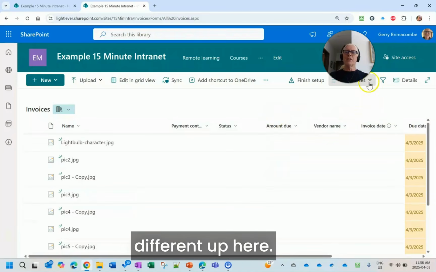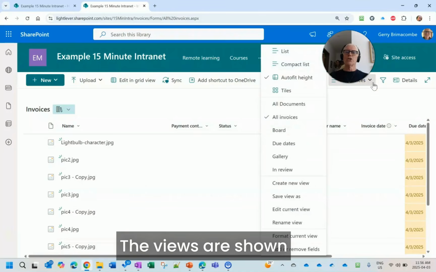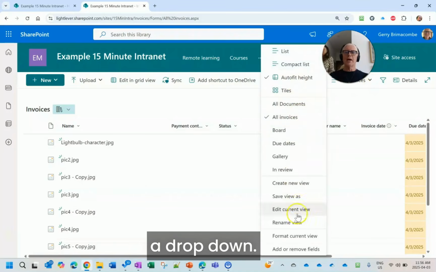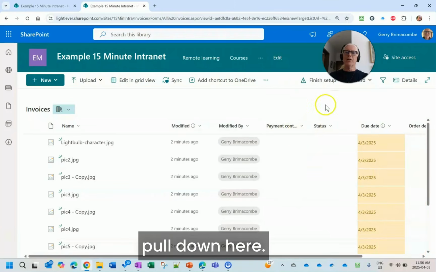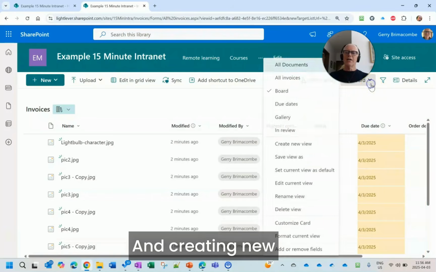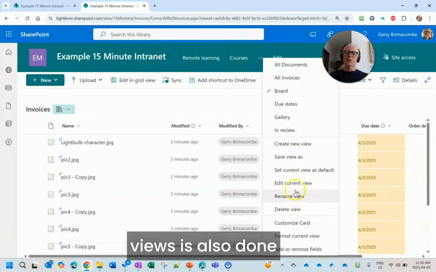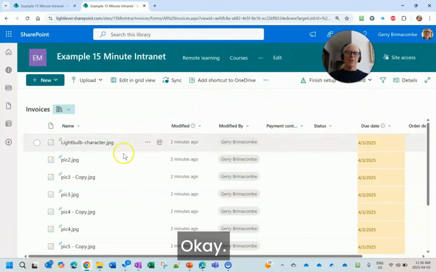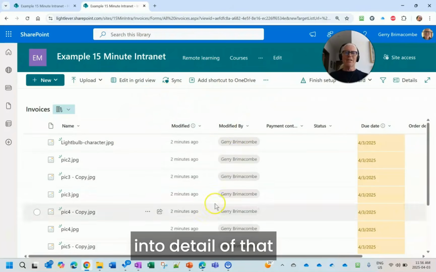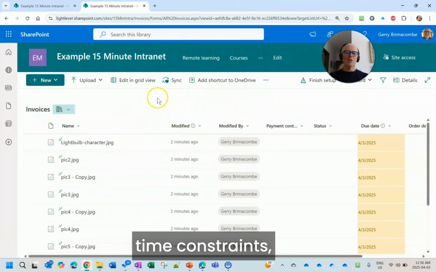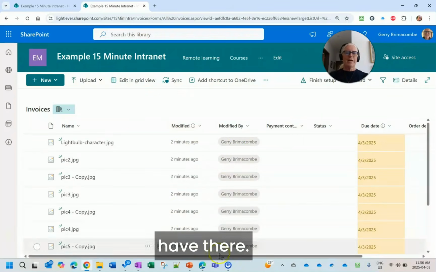It looks a bit different. Up here, the views are shown in a menu, a drop down. So there are different types of views that you can pull down here, and creating new views is also done through that menu. Okay, again, not getting into detail of that because of our time constraints, but that is what we have there.